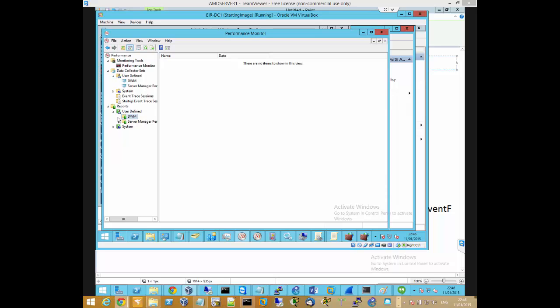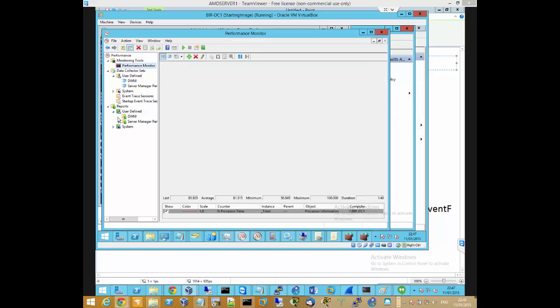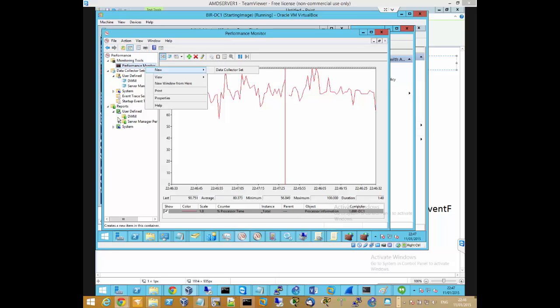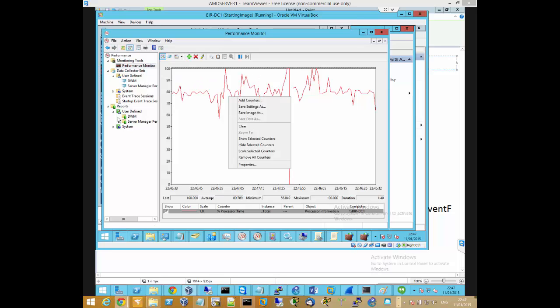Yeah. So I think Zen already defined one data collector set. Perhaps we can start with performance monitor, because the performance monitor just gives you a live view on the system. But when you say, okay, I want to look at the processor time from 3 a.m. to 4 a.m., it would be a better idea to just create a data collector set.